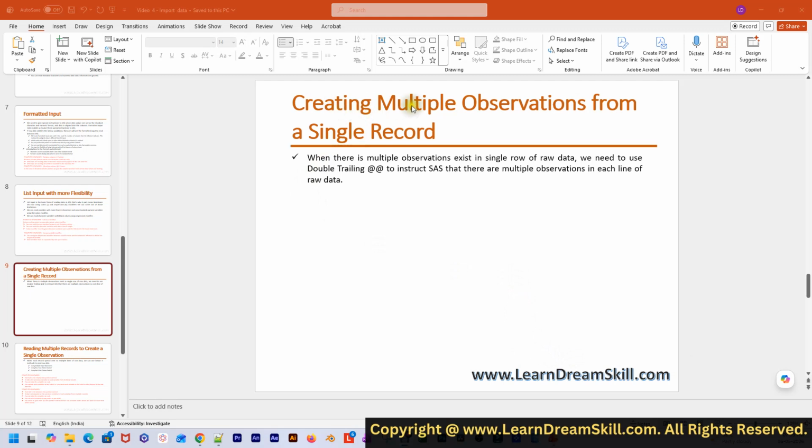This topic is creating multiple observations from a single record. When multiple observations exist in a single row of the raw data, we need to use the double @ sign, which instructs SAS that there are multiple observations in each line of the raw data.